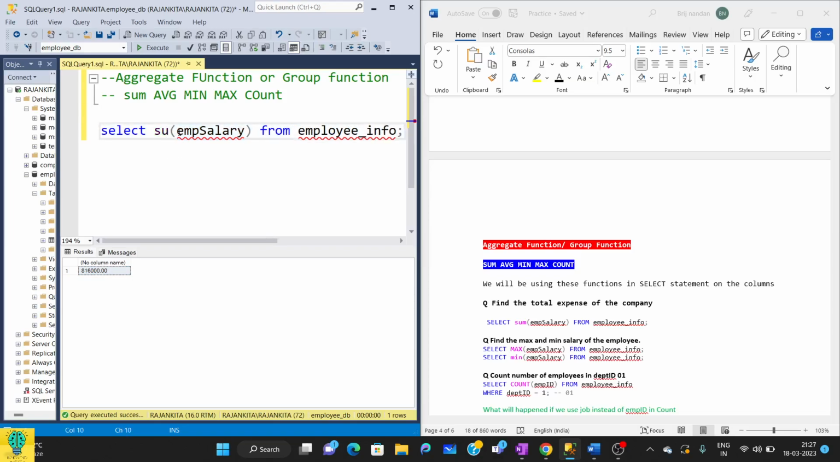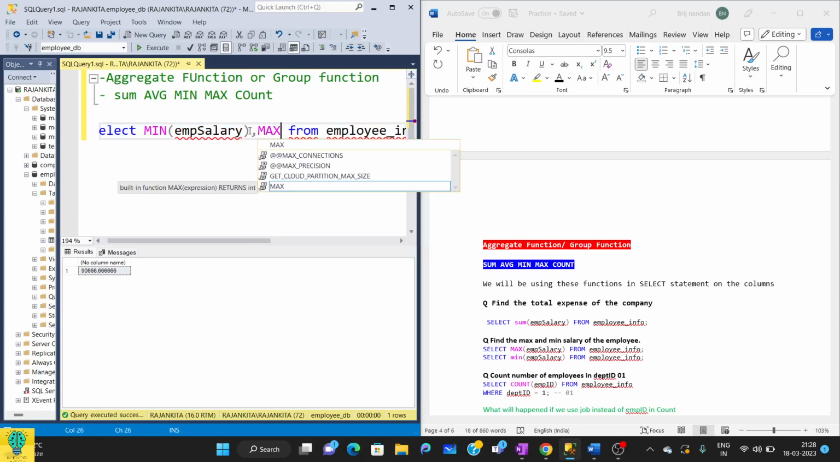If I want to see the average salary of all the employees here, I'll use AVG, and overall the average salary given to an employee in this company is 90,666. Now if I want to find the minimum salary being offered, I can use min. Let's keep min and max both. We have max.